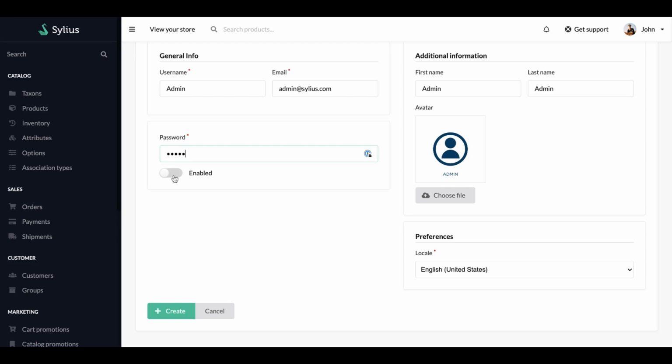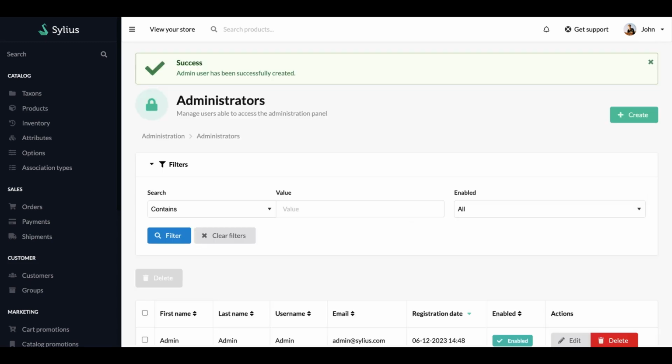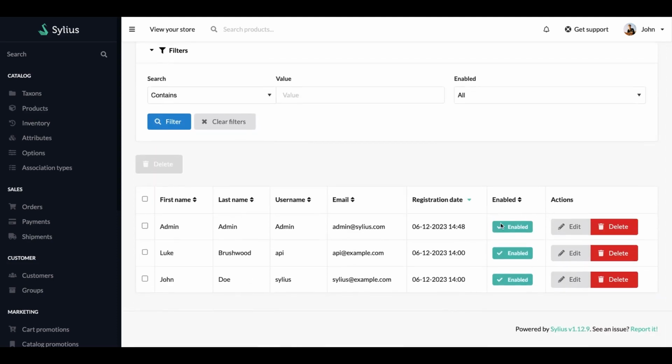If we select this option, it will enable an admin on our shop already. We'll finish by creating it. See? Our admin is already up and running on our shop.